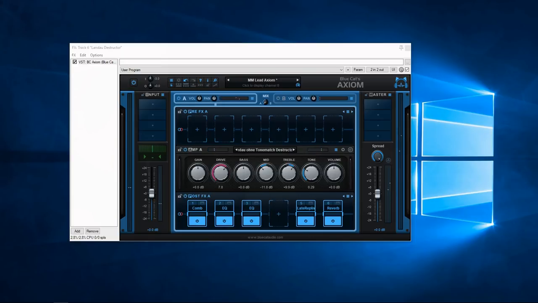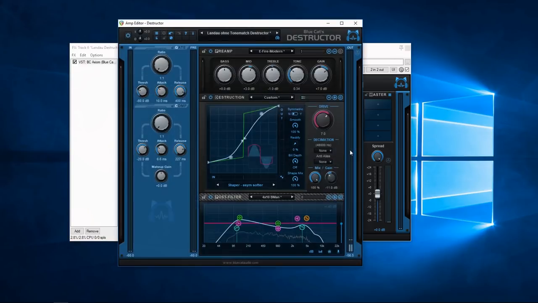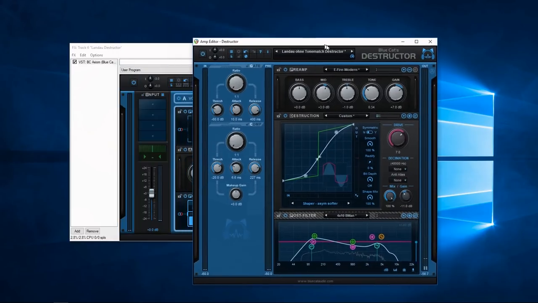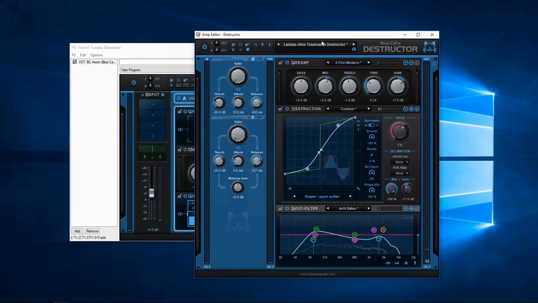Yeah, so that's my general lead tone. As you can see, I have the typical type of parameters like gain, drive, bass, middle, treble, tone, etc. But if I click the edit mode, you can see something substantially more complex is happening here. And even within the edit modes, I have edit modes.